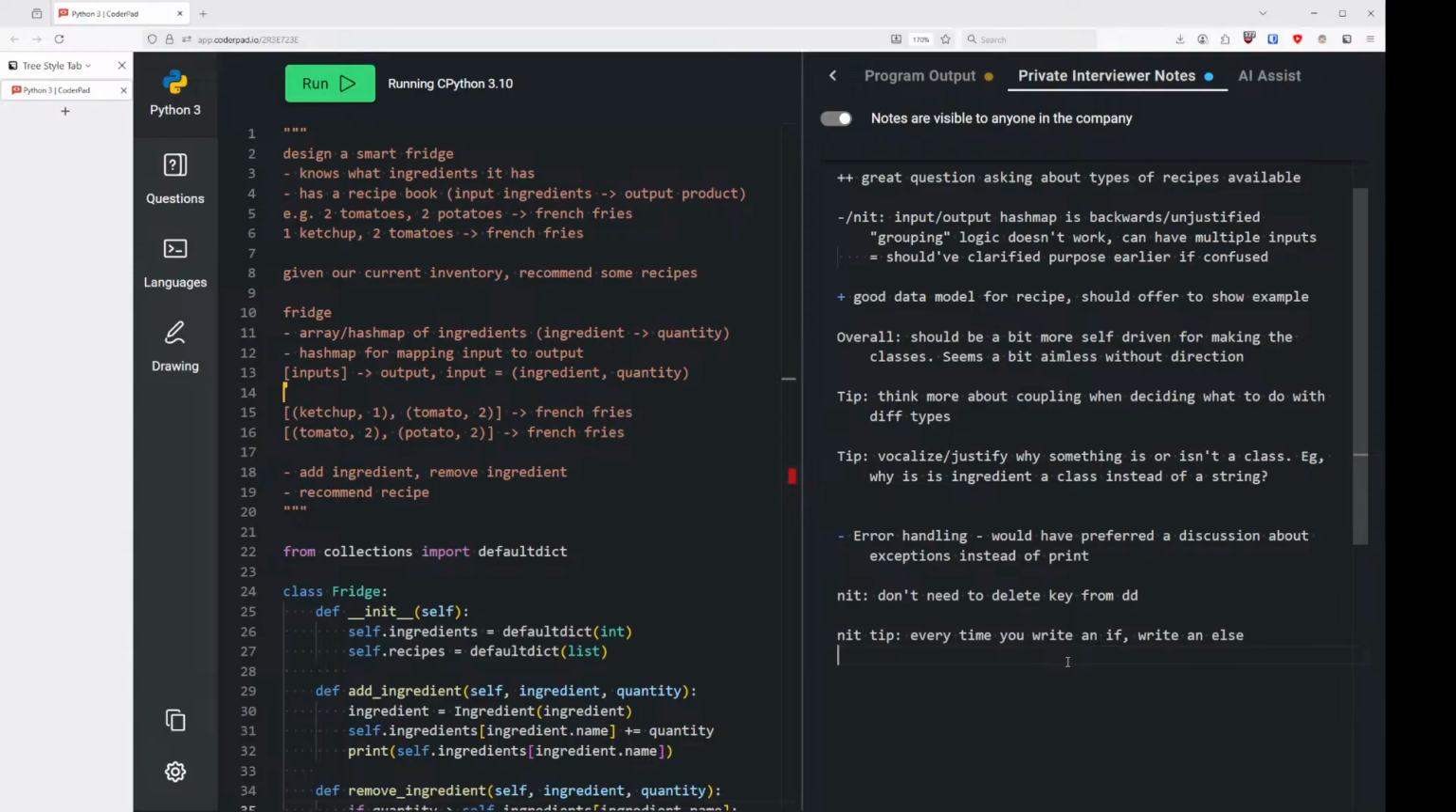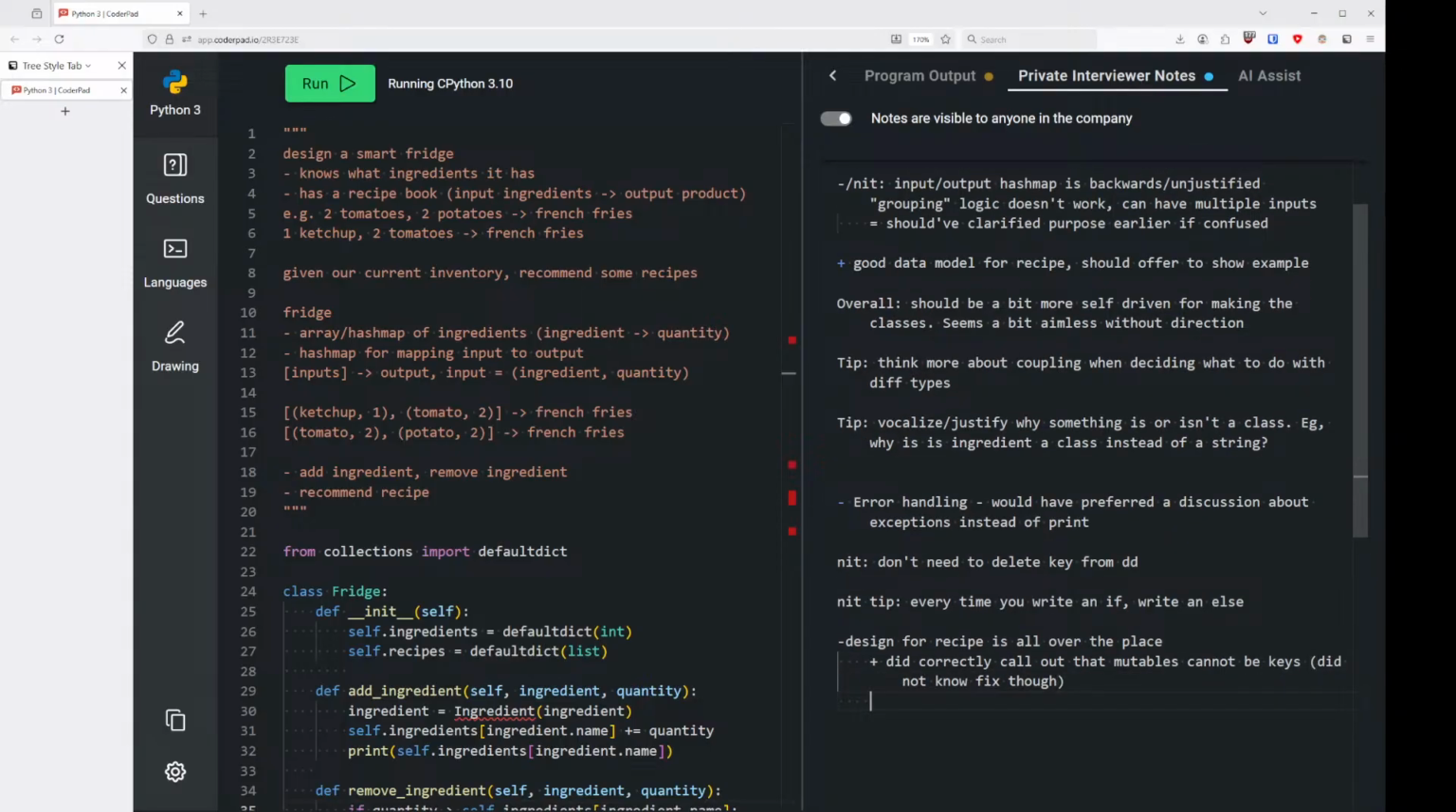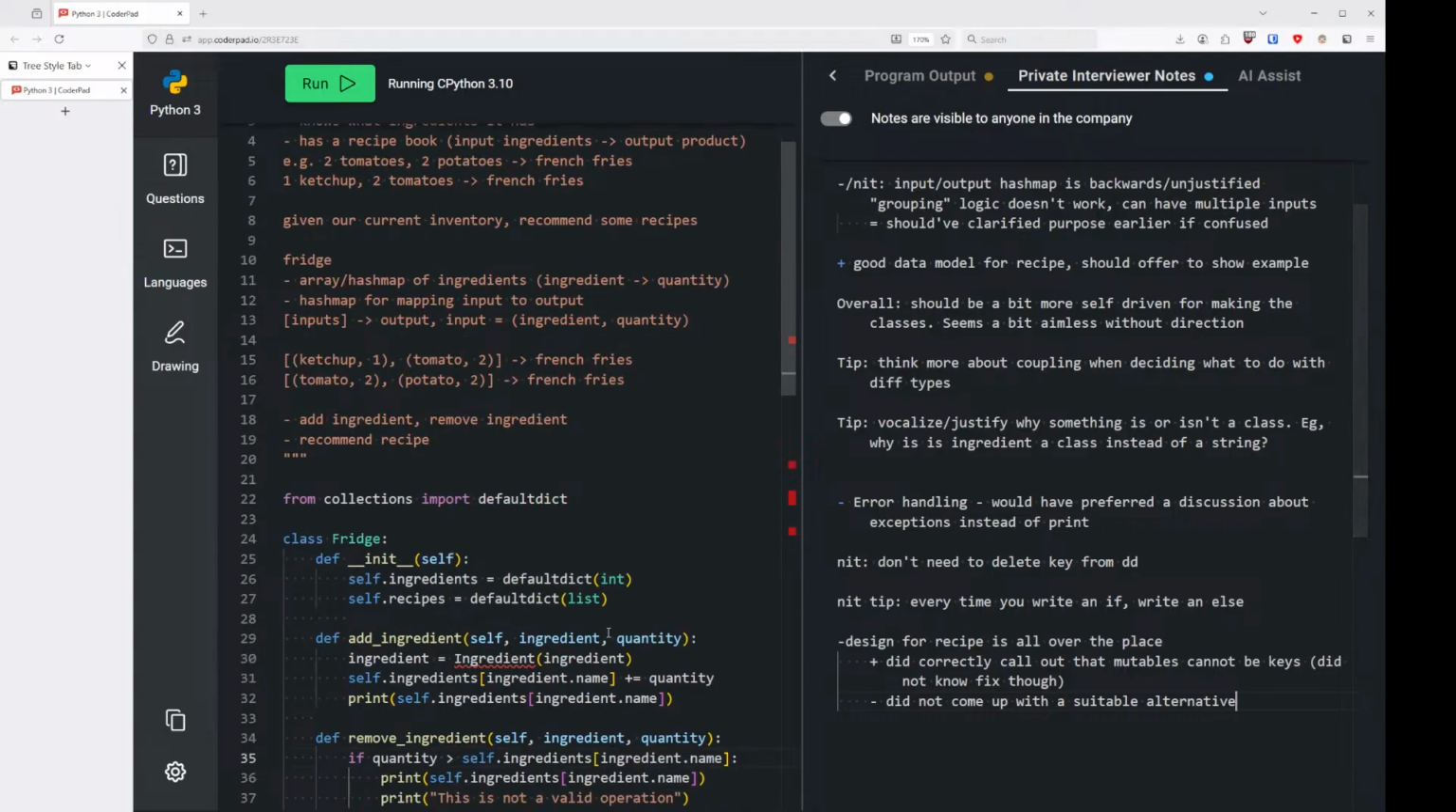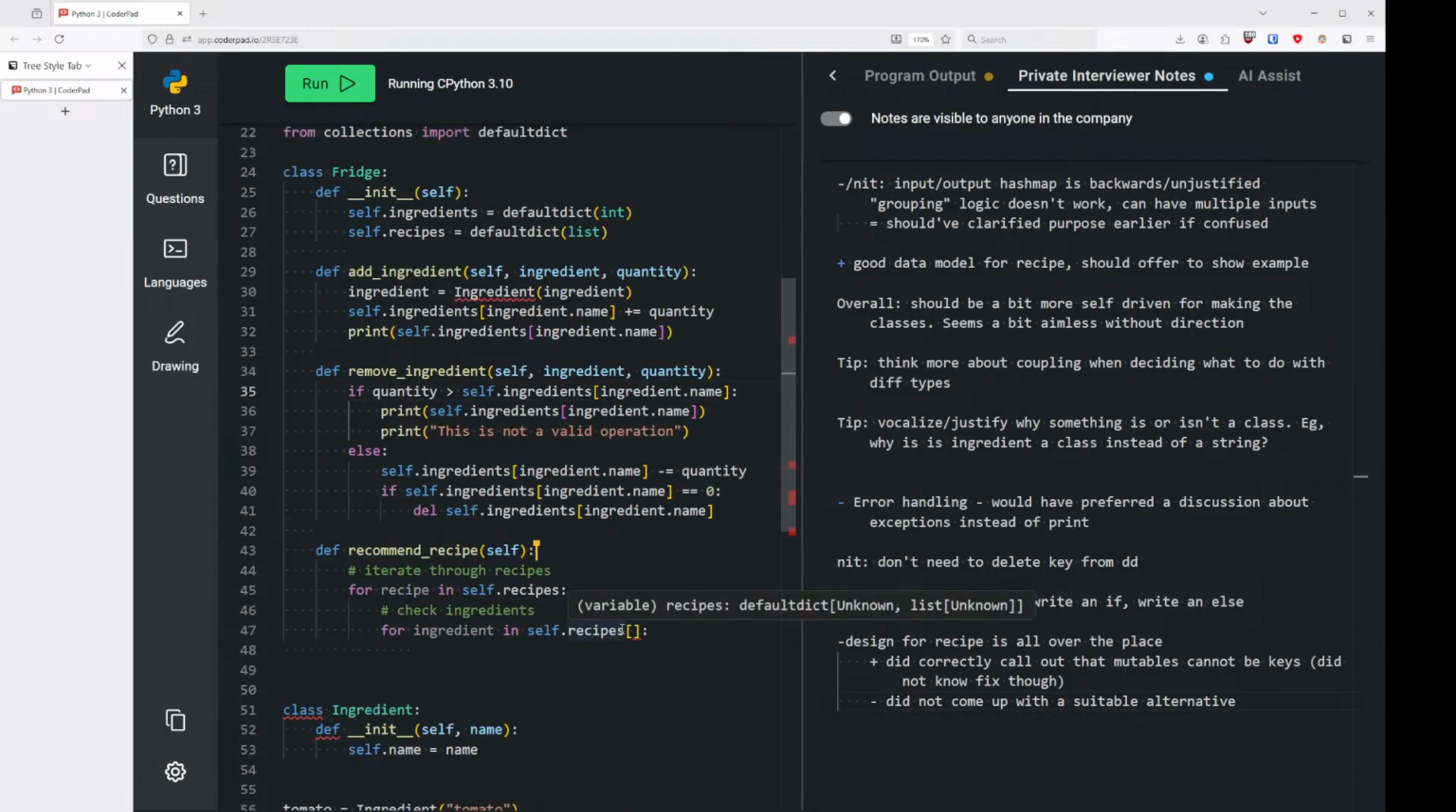Actually, that's kind of confusing. Okay, I don't really know. So I'm iterating through the ingredients in self.recipes. I'm not really sure how the syntax would look, but I need to check if we have this ingredient in our fridge. But I need to track the ingredients that I'm using, because actually, wait, never mind. I think it's fine.